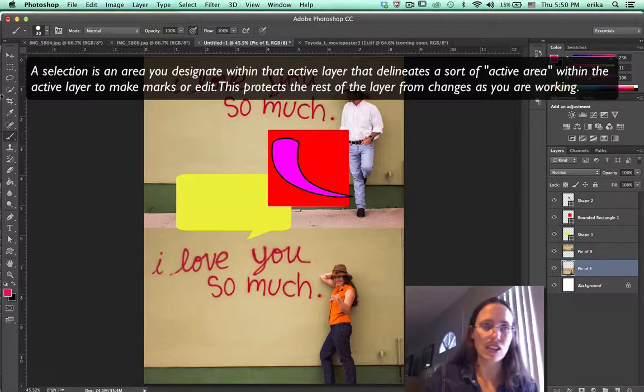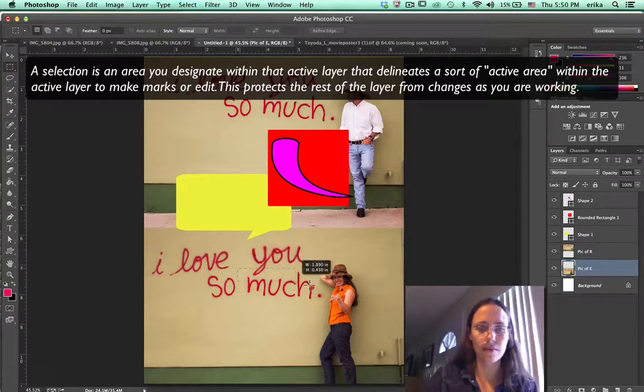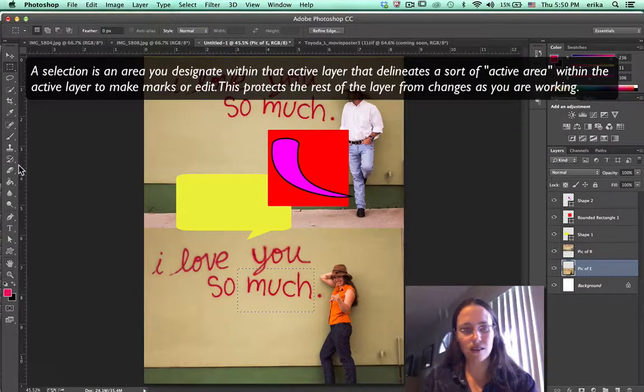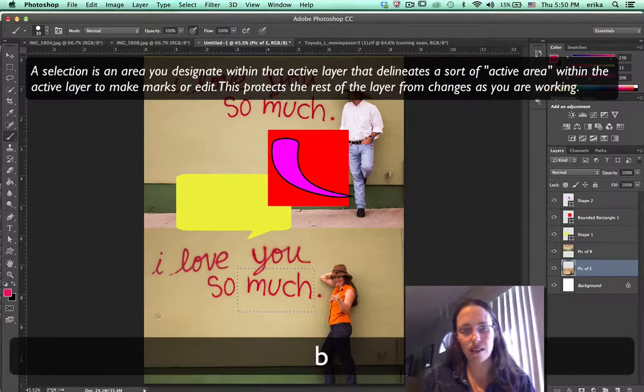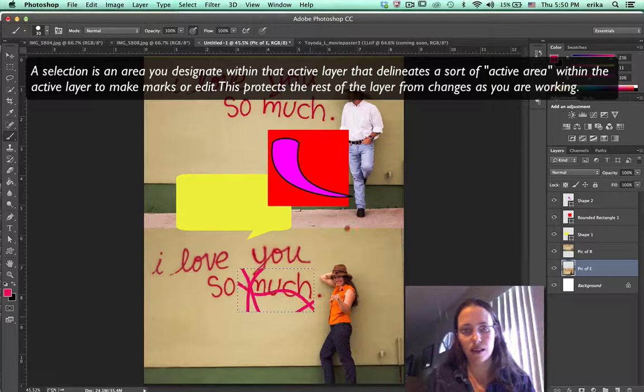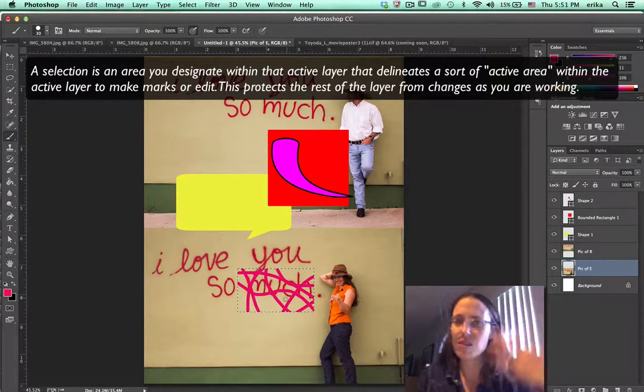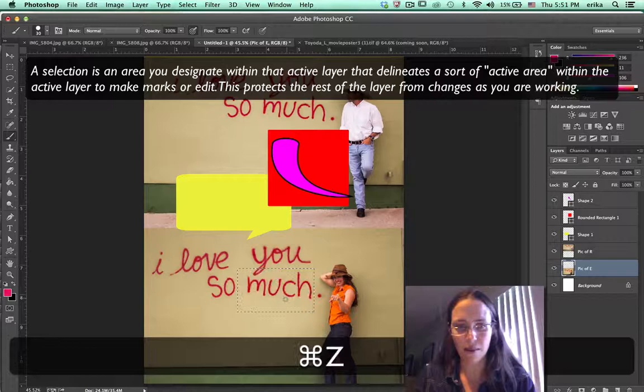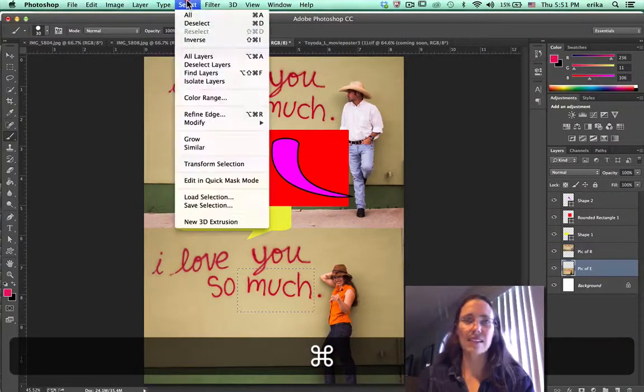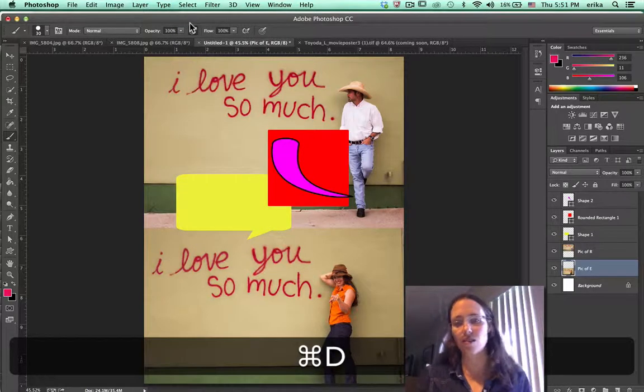If I make a selection and I do the same thing, so I'm going to switch to my brush, just use the shortcut B. Notice, even though I'm going all over the place, it only makes a mark within that selection. So we have an active layer and almost an active area within that. You can kind of keep specifying these things. Okay, let me undo that and deselect, either select, deselect, or I'll just do the shortcut.